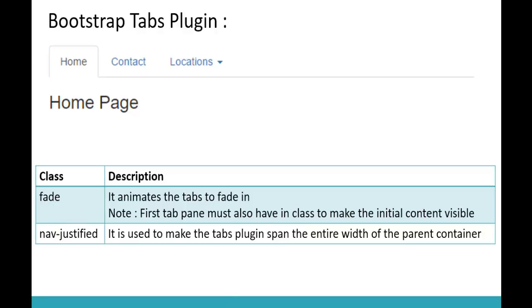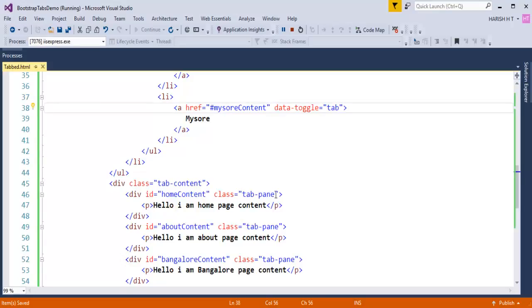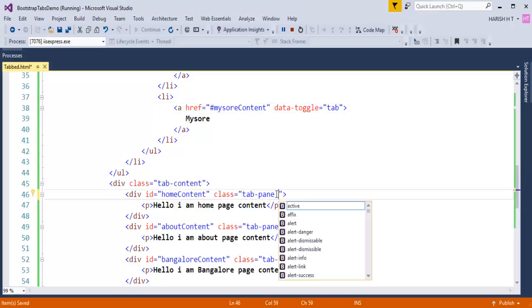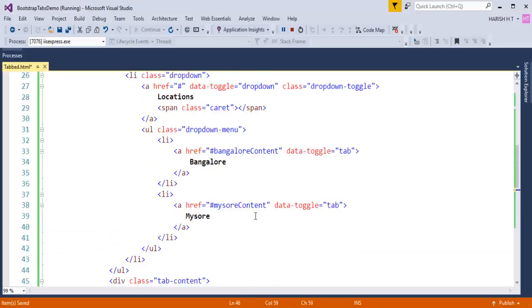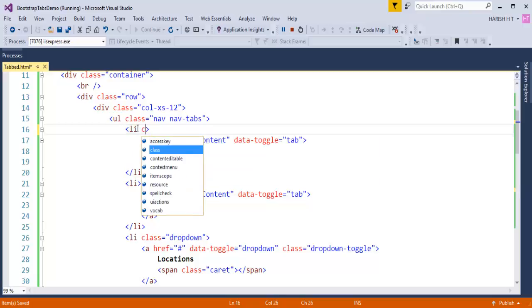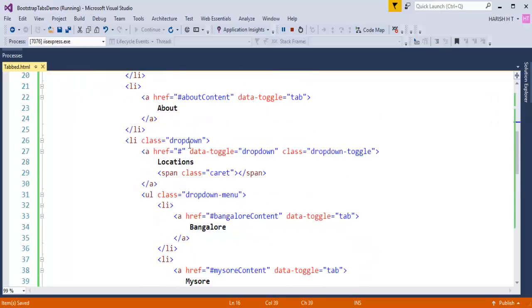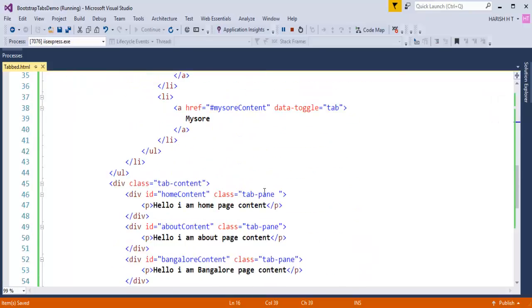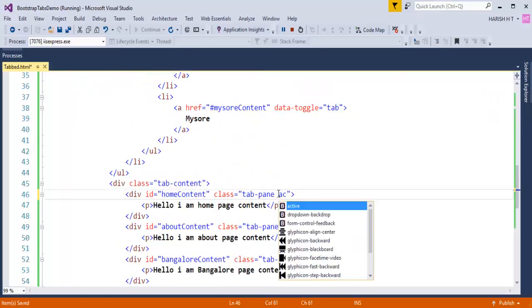So what I need to do first, I need to add a fade class. Before that, let me tell you something. Currently when I refresh this page, you can observe none of the tab is active. So how to make the tab active? It's very simple. What I need to do is, to this list, I need to add a class called active, and similarly for the content also I need to add a class, the respective content. This is the content, I need to make it active here also.